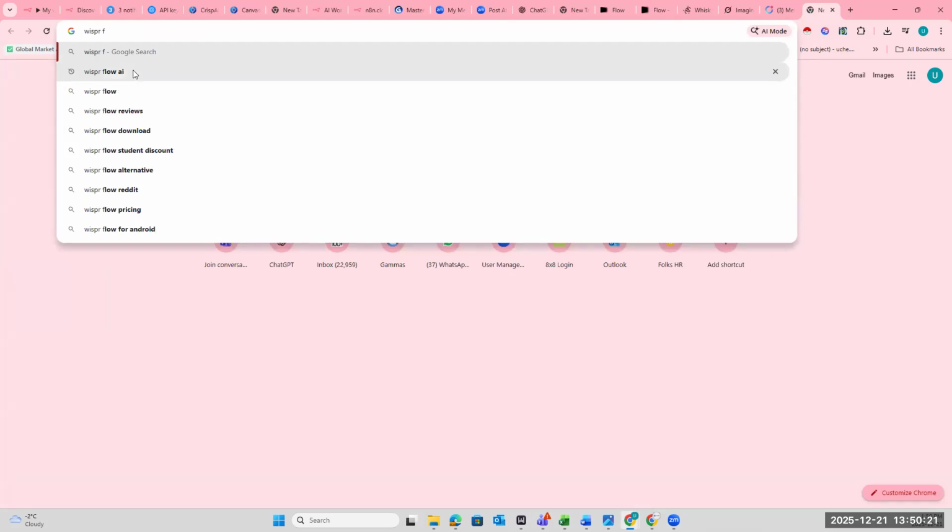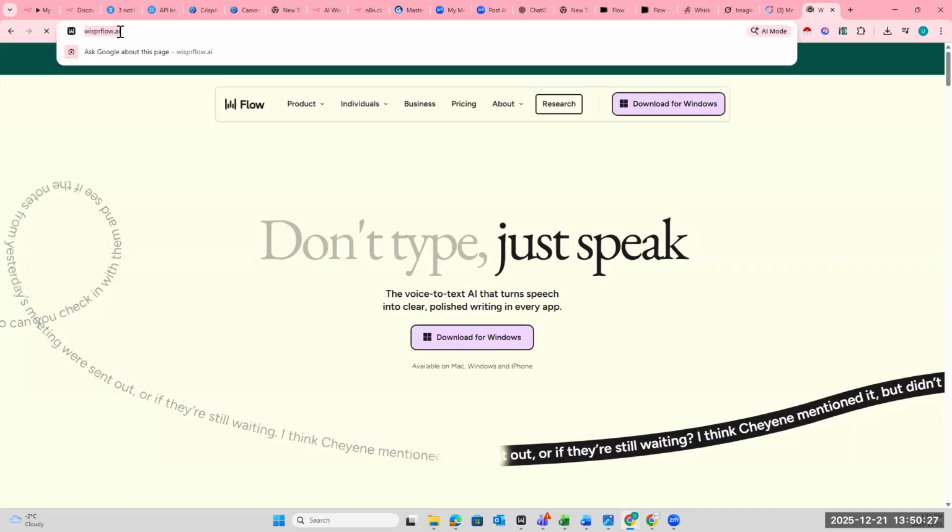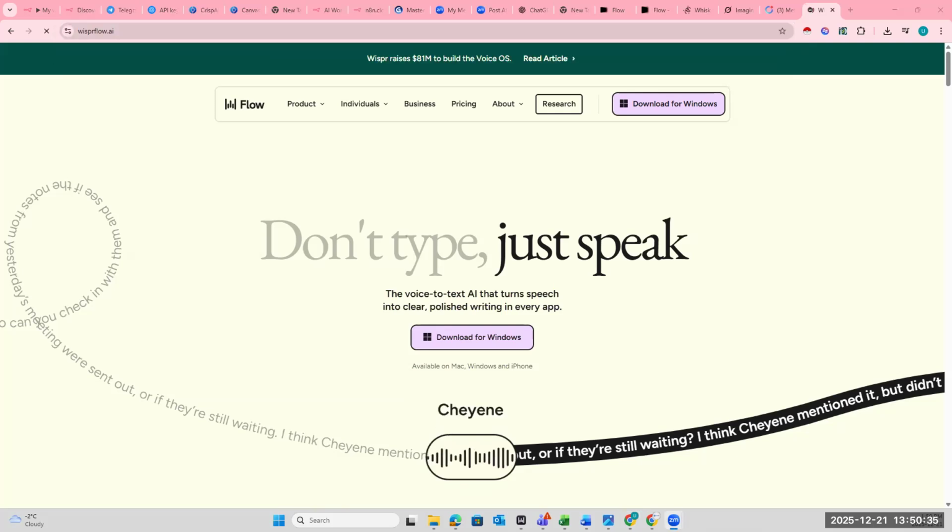So Whisper Flow AI is a transcription app. You can transcribe, and it can also read materials for you. I'll put it in the chat. So just understanding what you can use these things for will be really helpful.